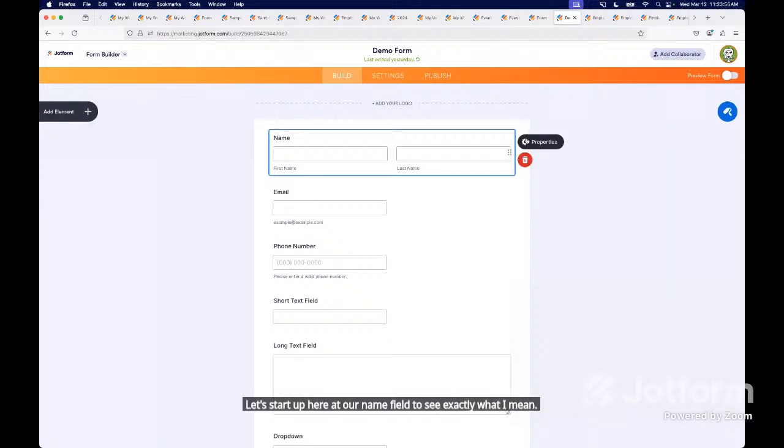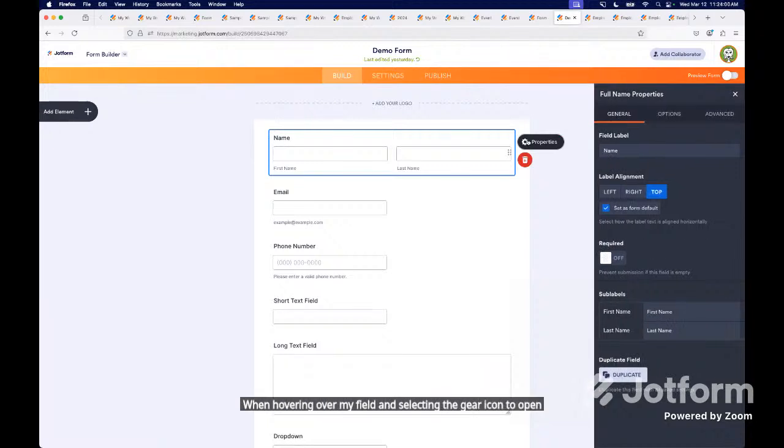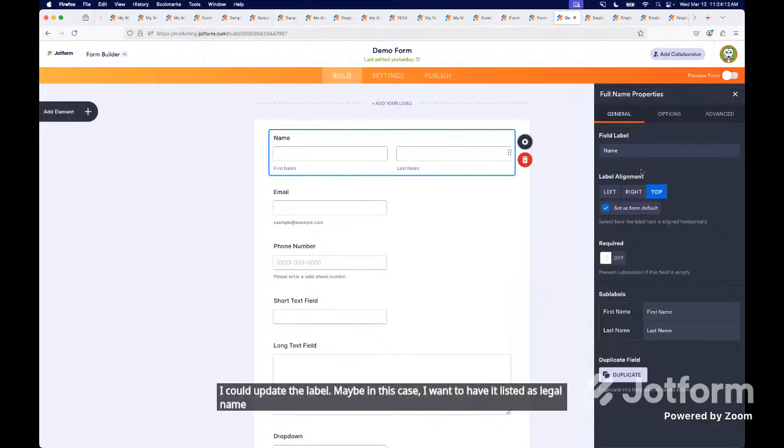When hovering over my field and selecting the gear icon to open the properties menu, I am given a few general options that I'm able to make to this element. I could update the label. Maybe in this case, I want to have it listed as legal name, or if I'm collecting multiple names on a single form, I can specify that by further labeling the other fields such as emergency contact name, manager name, parent or guardian name, and so on.